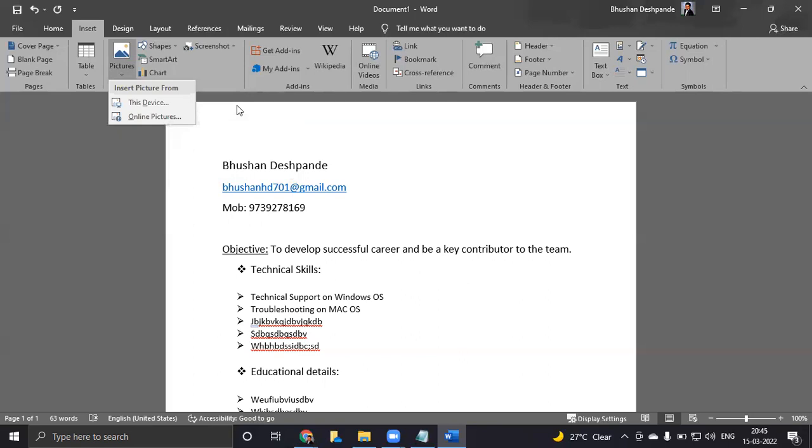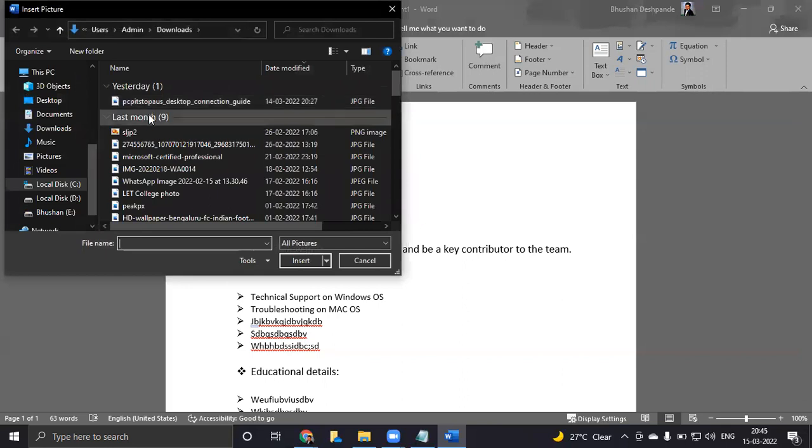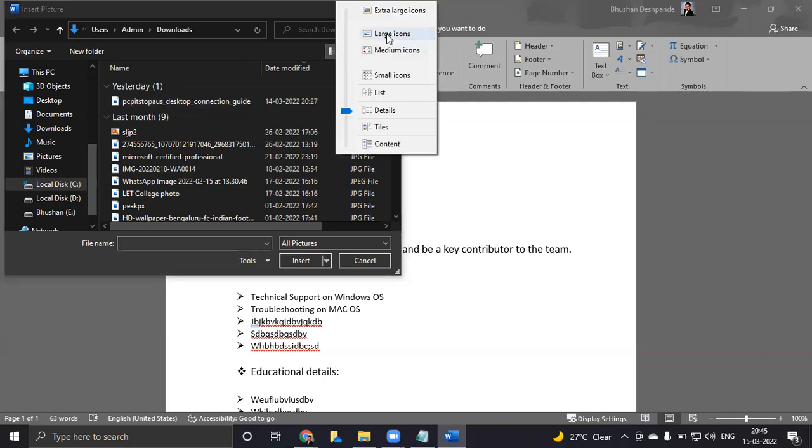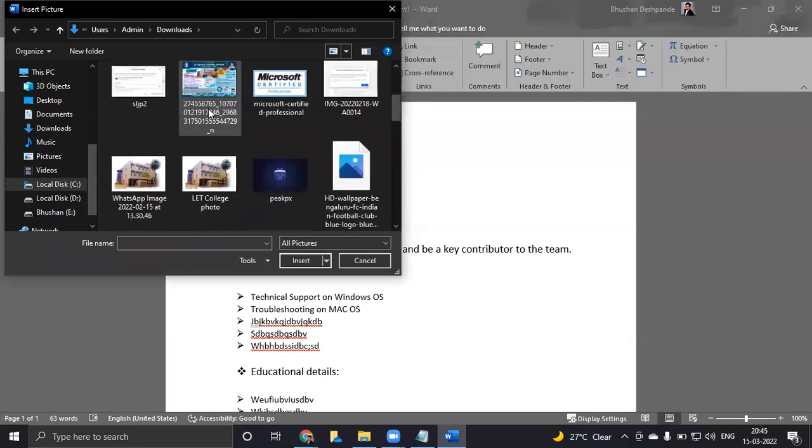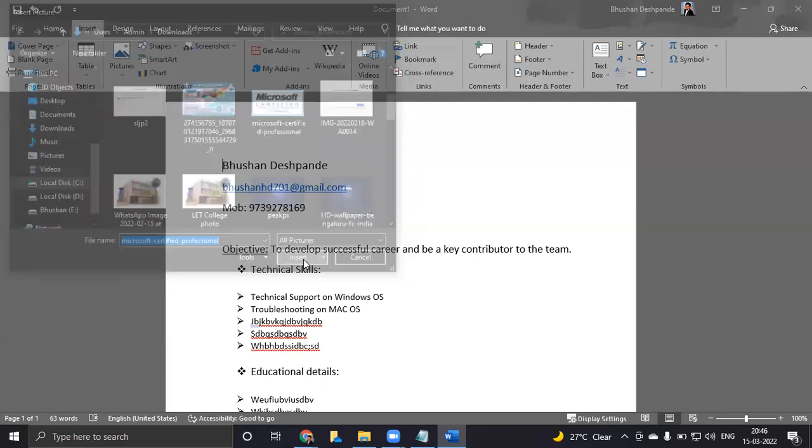If you are trying to insert a certificate or a picture, you should have that saved on your computer. So when you select insert pictures device, this is how it looks, but I do not know which one is the certificate. So I will click more options, click large icons so that I can see what is the certificate. Then I can choose the certificate and click on insert.